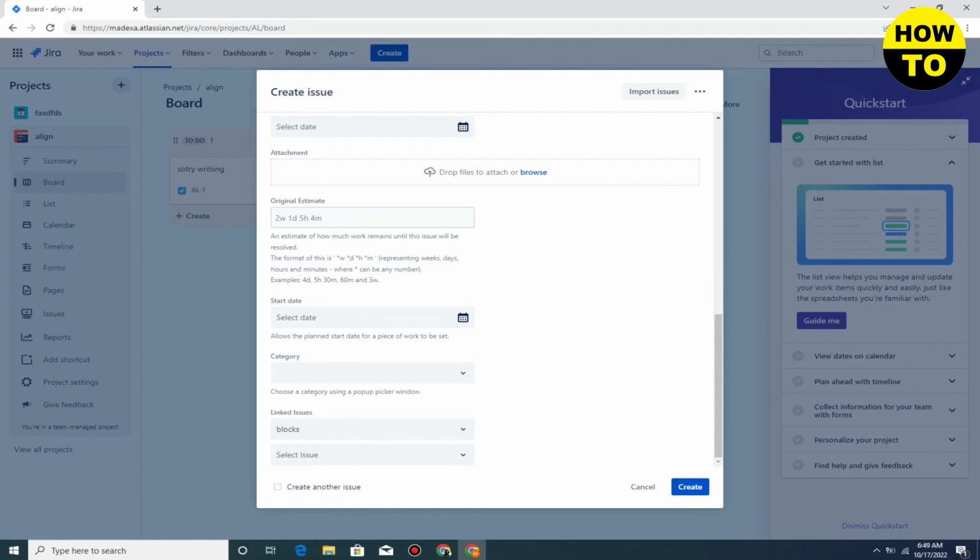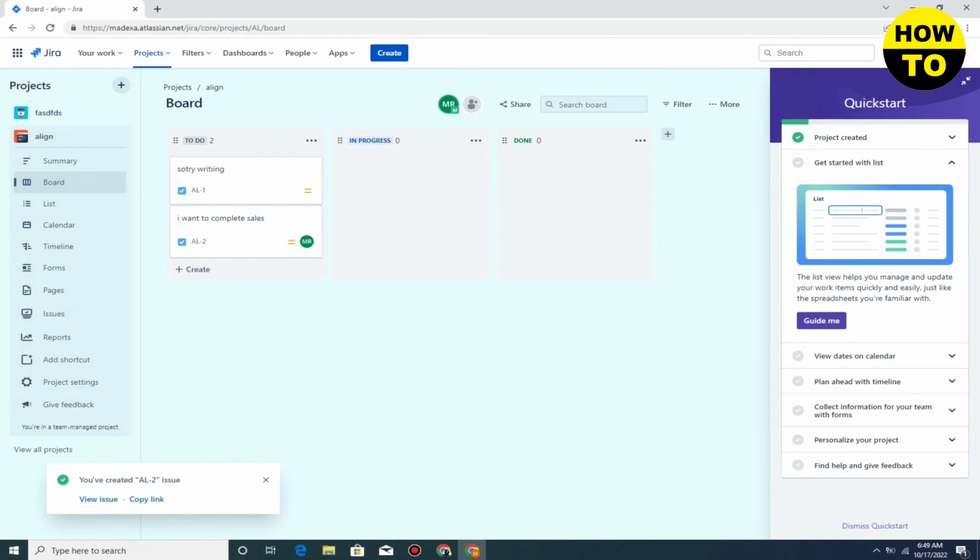So when you click on the create button, your task will be easily created. So this is the simple way to create a task in Jira.